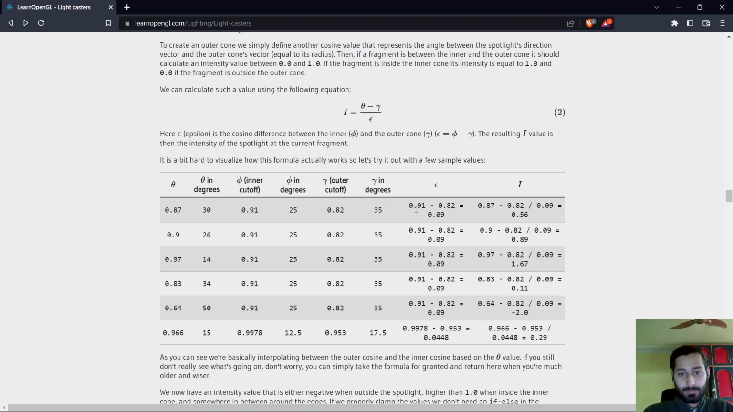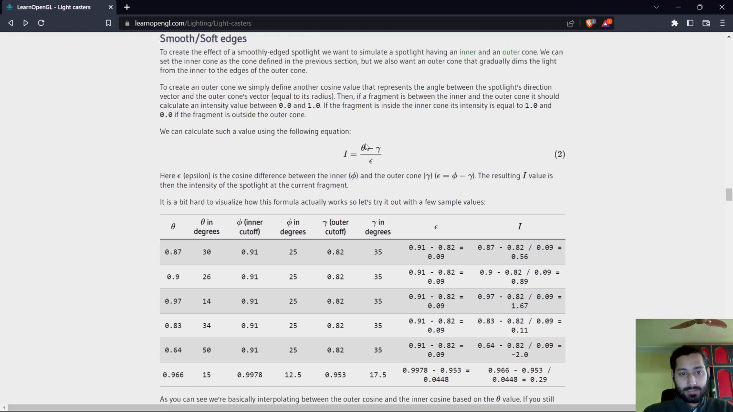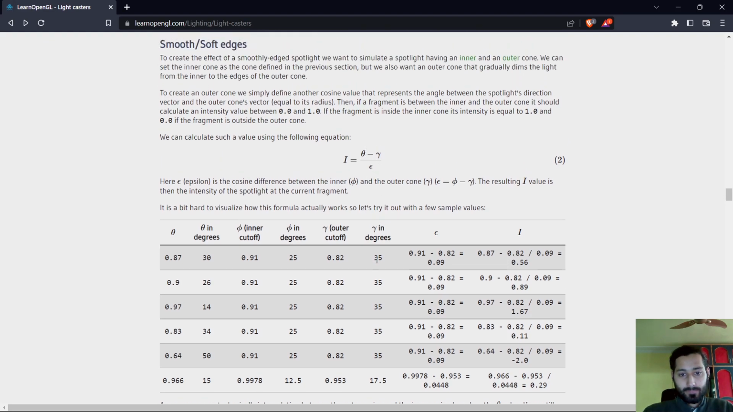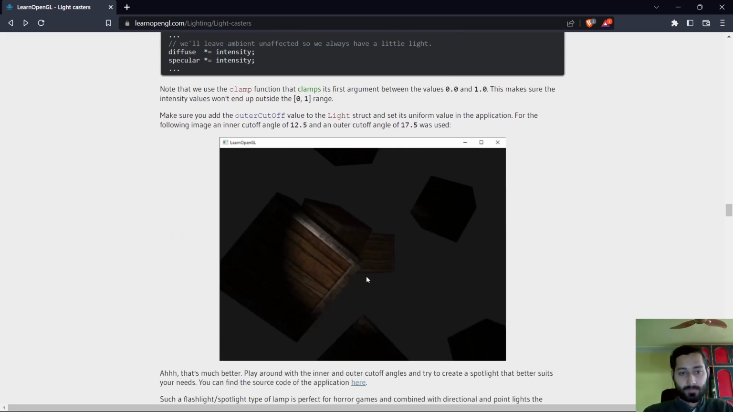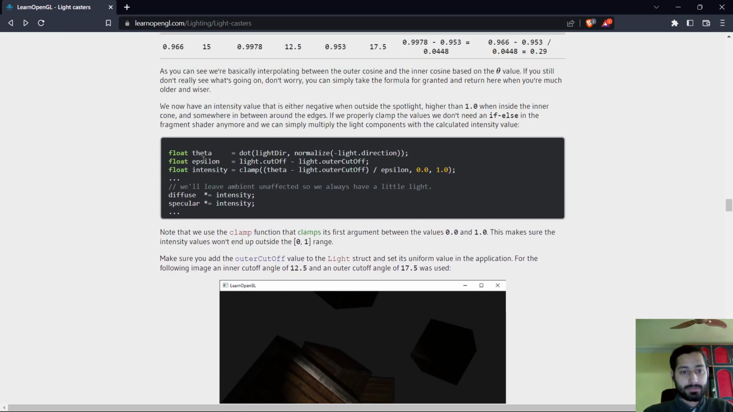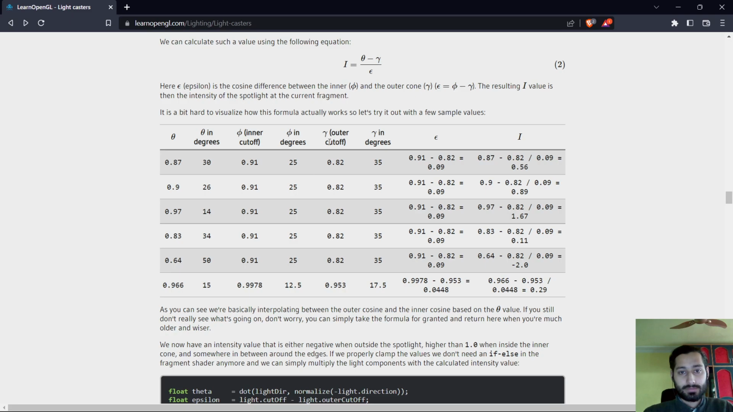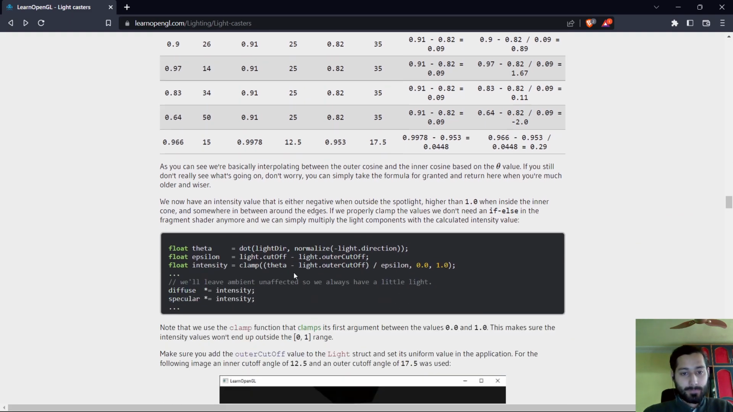That's inner cutoff minus the outer cutoff. And this is theta in degrees, 35 minus the outer angle. Okay, so that's theta, epsilon. Oh, this is epsilon. This is epsilon. And intensity. We leave ambient unaffected, so we always have a little light.